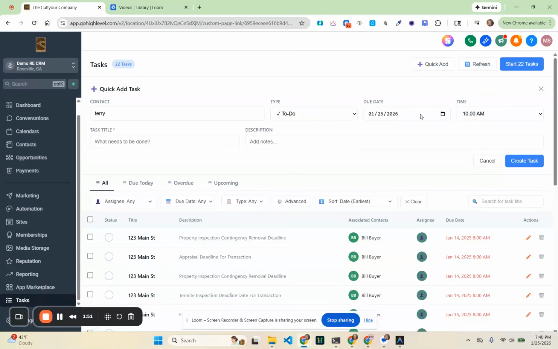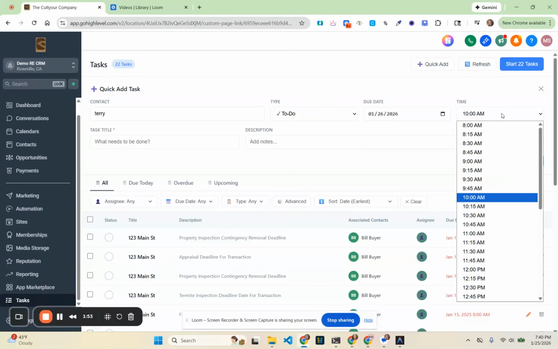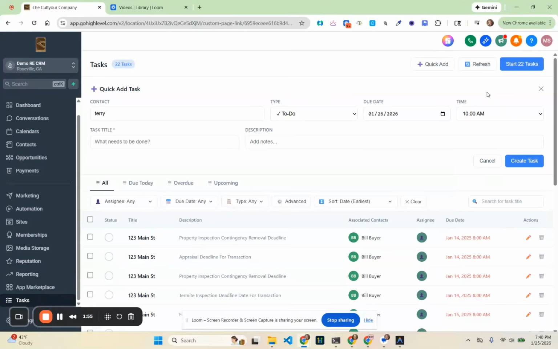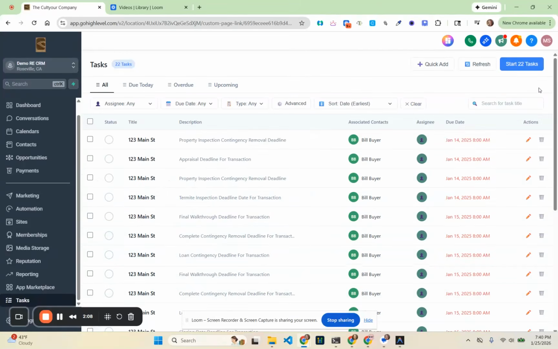It allows you to do that. You can choose your due date. You can choose your time by 15-minute increments. And you can add a task title and a description with notes. When you click create task, it'll drop that task right down into your list. Okay, so that's one thing you can do.